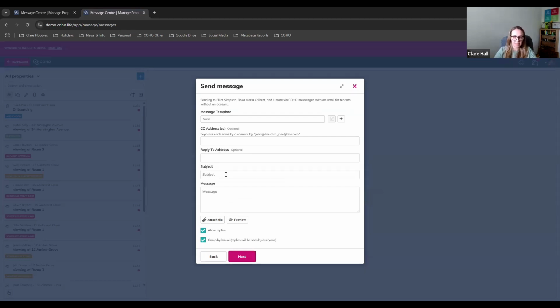We've then got a subject header, we've got a space to put in a message, we can attach files, we can also preview it as well to make sure that everything looks okay before we send the message out. And then we've also got a few options at the bottom here which are definitely worth talking about. So the ability to allow replies.